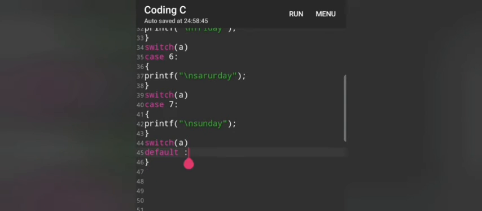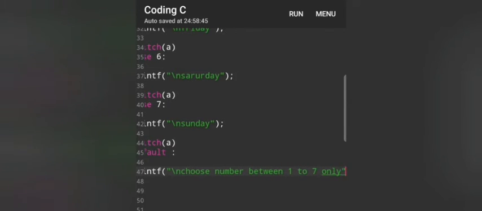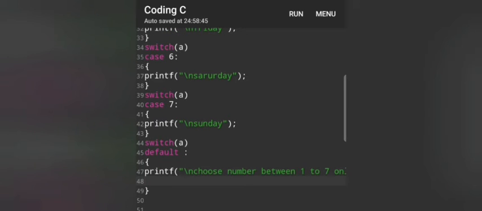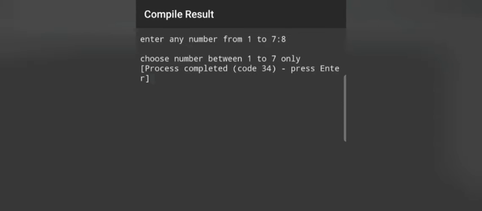Here, by making use of printf statement, we will be writing that choose only the numbers which come in between 1 to 7. This is the default block. When all the cases fail to match the user input, then by default the default part will be executed in our program and the block associated with it will be executed as an output. Let us recompile our code with the same input, but this time the output of our code is different.